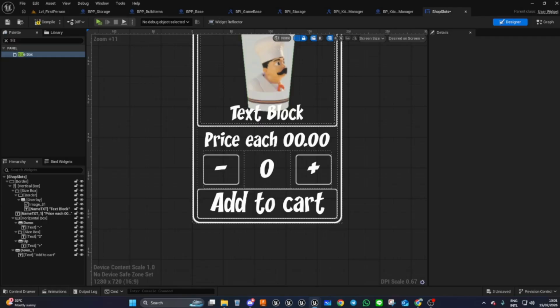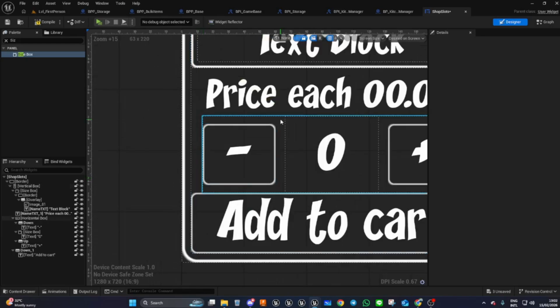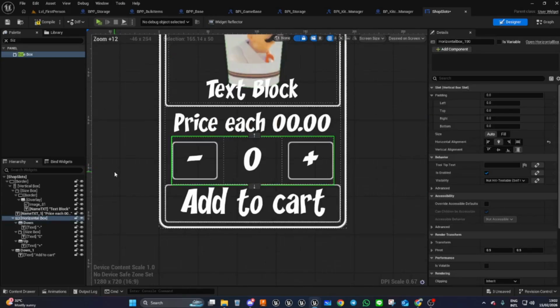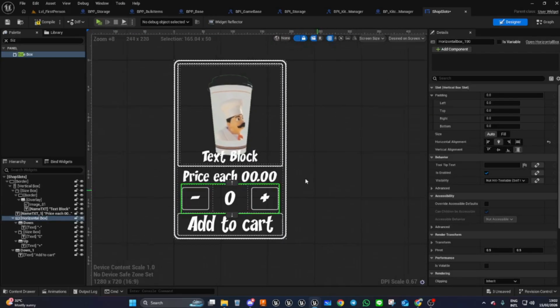I don't have any padding on the button. No, that's fine. Yep, that's as is. Okay, so now we've got our slot done. We can start doing some code for this, so we'll get ahead and do that straight away.